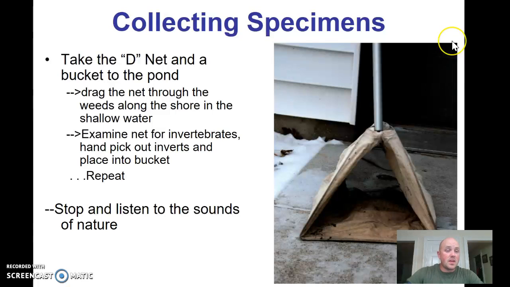Collecting specimens. We're going to be taking a D-net and a bucket to a pond, and we'll drag the net through the weeds along the shore in the shallow water. We'll examine the net for macroinvertebrates. We'll hand pick out the inverts and place them into a bucket and repeat. And, of course, stop and listen to the sounds of nature along the way.